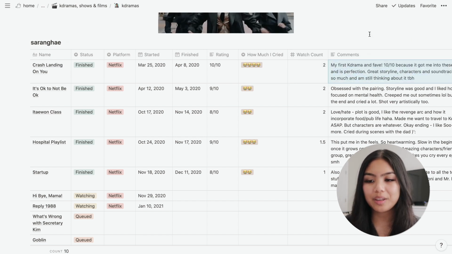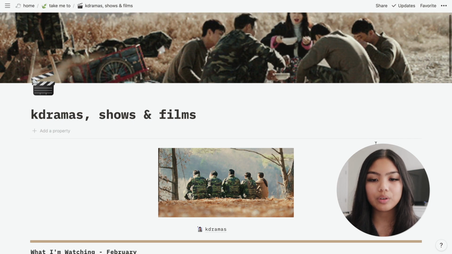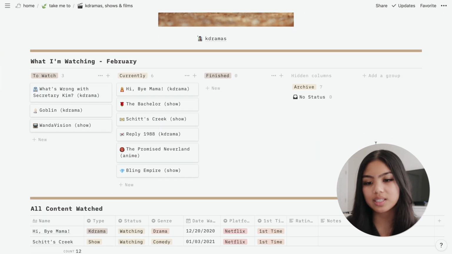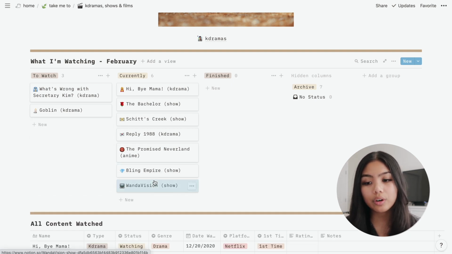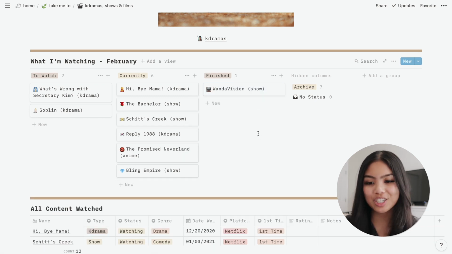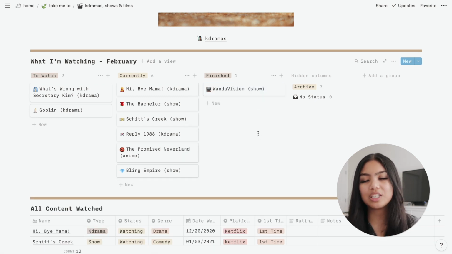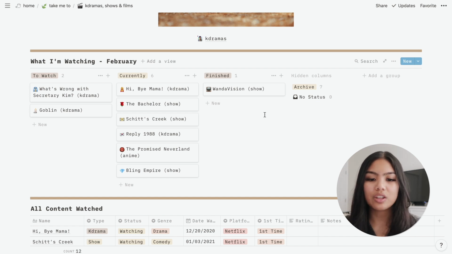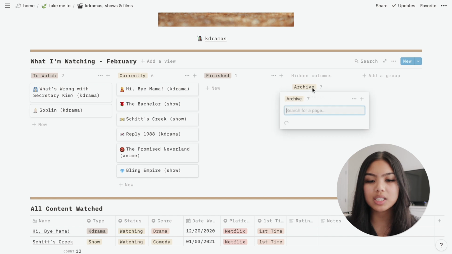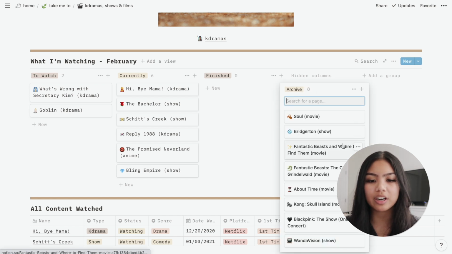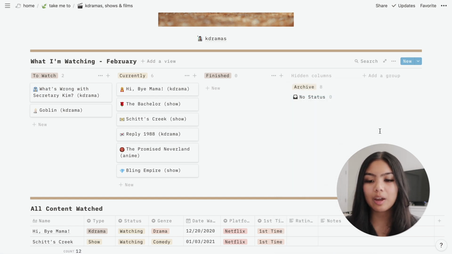Then if we go back to the main page, I first have a board view of all the things that I'm watching for this month. It's basically divided on my watch list, and then once I start it, I can move it over to the current column, and then once I'm done with it, I can go ahead and move it over to the finished column. And this board is meant for me to use on a monthly basis, so that once the month ends, I can just move all of the finished movies and shows into the archive pile right over here, and it just hides them, and then that way it just resets the board for me for the next month.